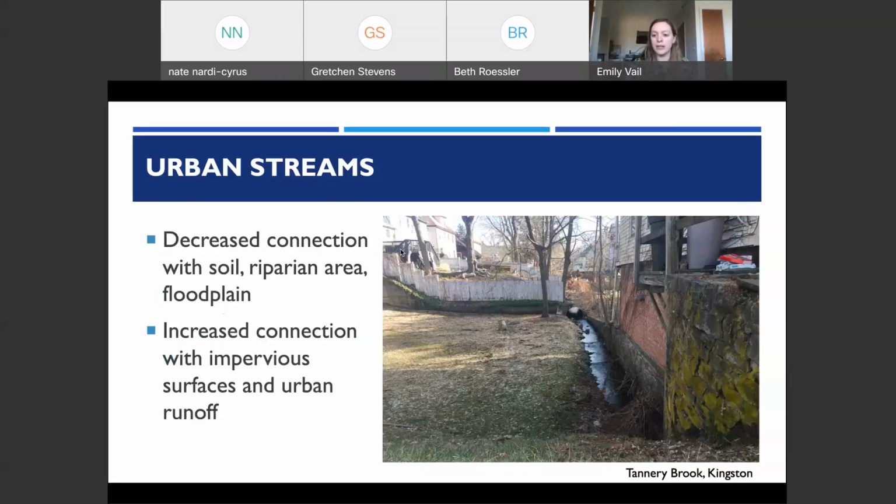When we bury streams or channelize streams, it results in a decreased connection with the soil, the riparian area, and the floodplain. And last week's session talked about the importance of this connection with soil, the riparian area and floodplain, to have alterations of nutrients, to break down certain pollutants, to make sure there's a place for floodwaters to go. And so when we channelize and bury urban streams, we end up having water quality and quantity issues.